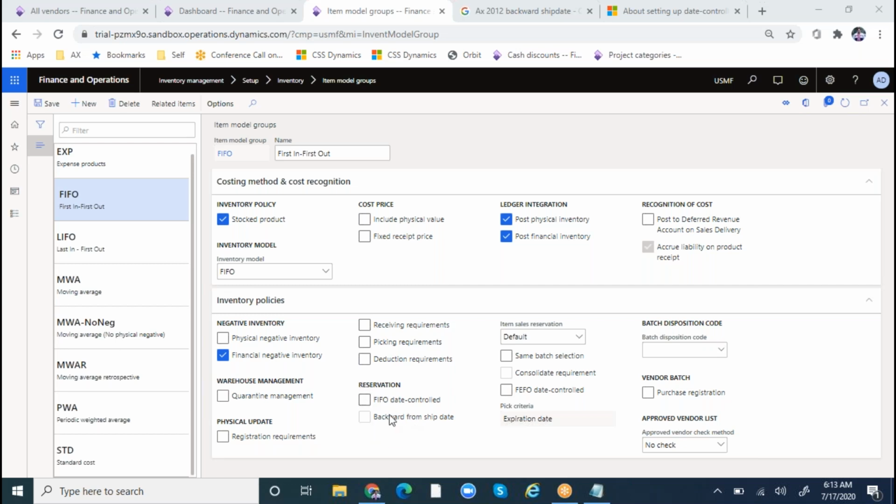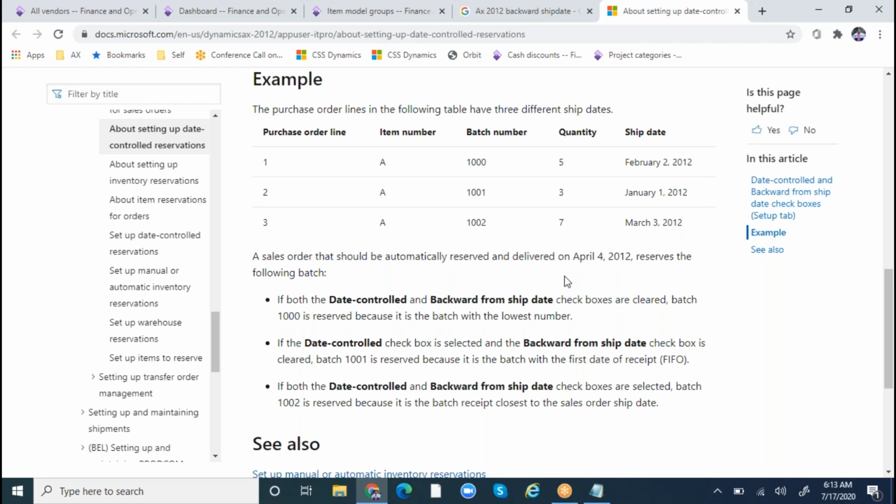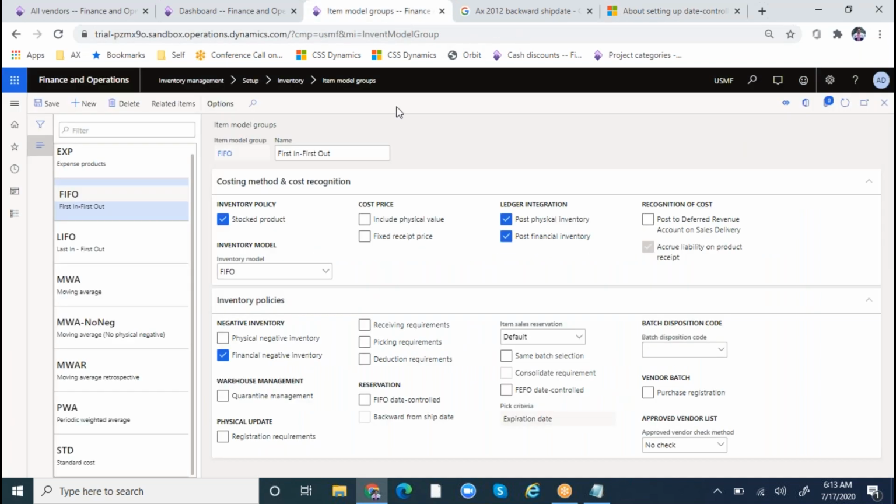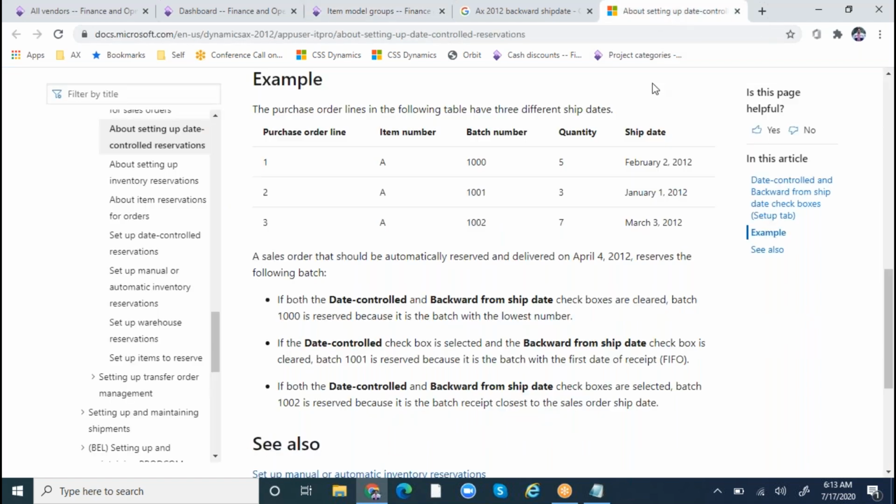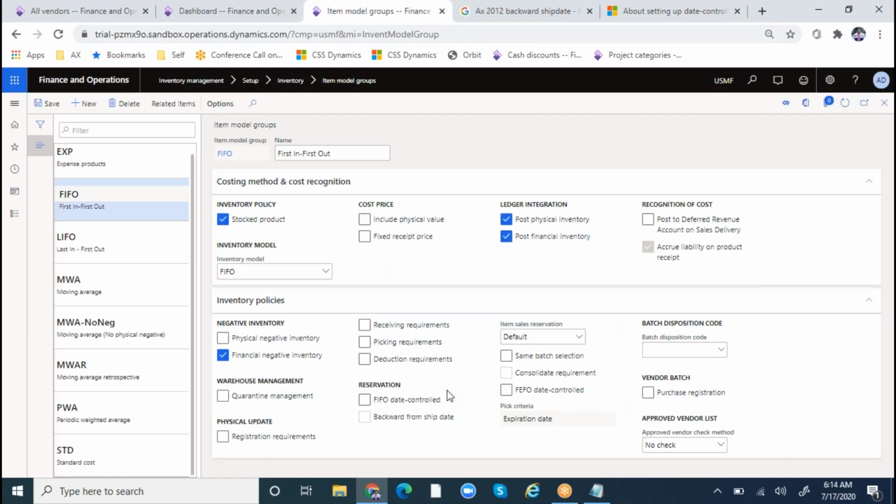If you enable it based on your requirement, maybe production consultants may have in-depth knowledge about this functionality. Majorly it will be used for the MRP process, depending upon your requirement. Okay, fine. Next, same batch selection and consolidate requirement.